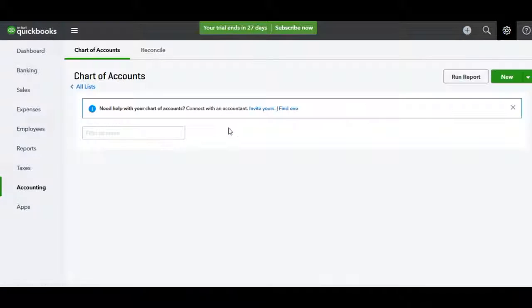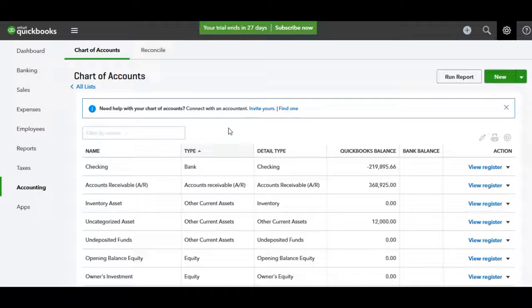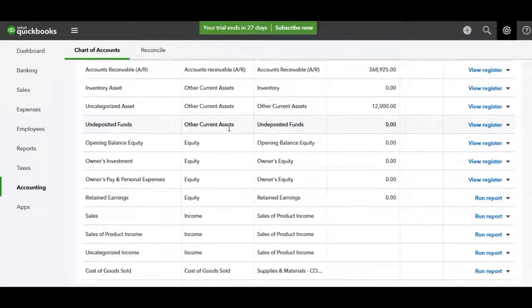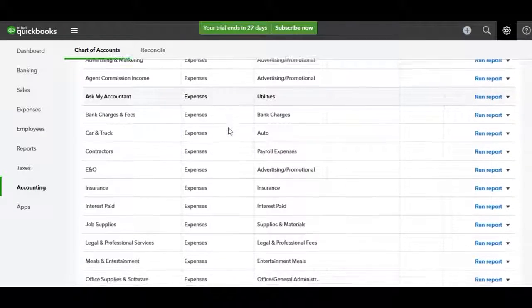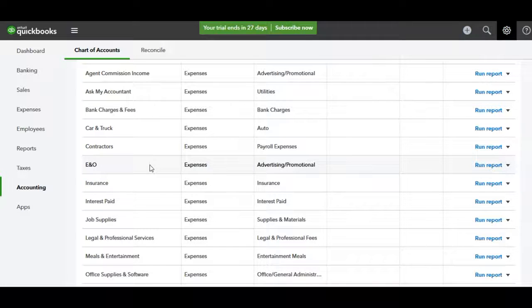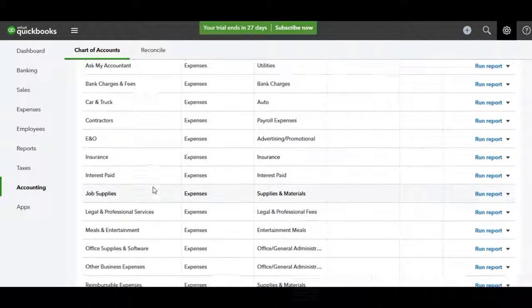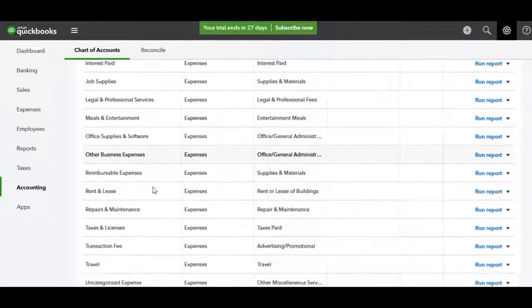Next, we're going to go over to the Chart of Accounts. This is where we'll set up items that will match the items under your Agent Commission section. For example, if you charge them a desk fee, errors and omissions insurance, transaction fees, you'll want to add those labels here.